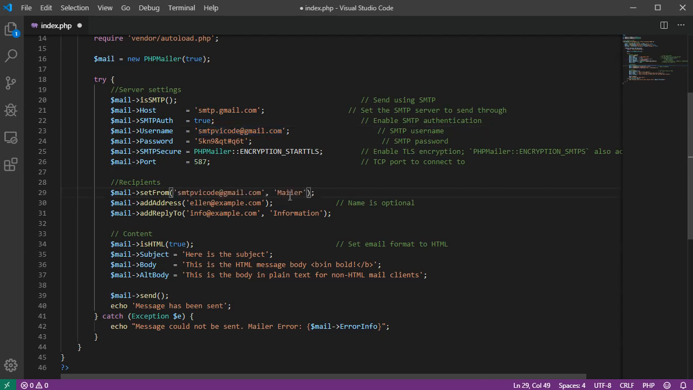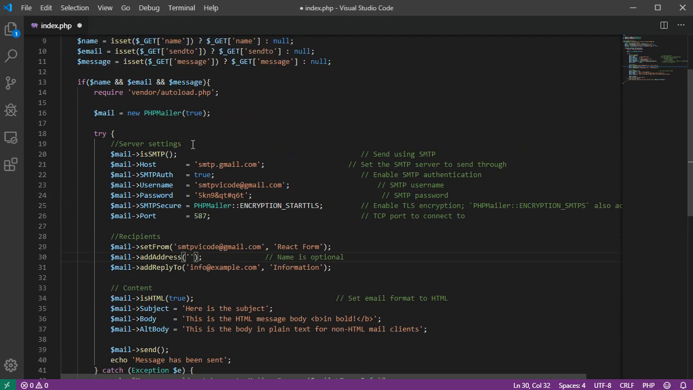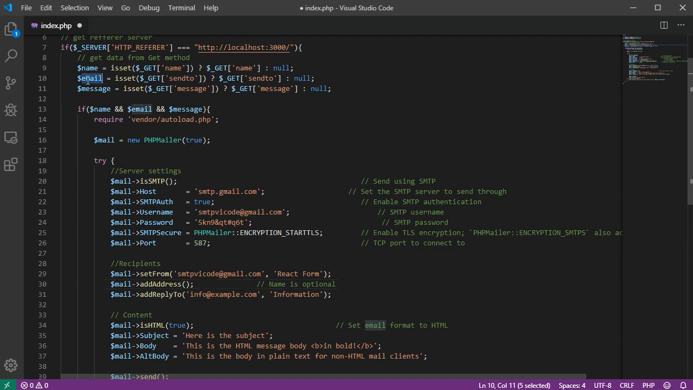So set from, now here on this email needs to be the email from where we send this. So I have like that, and then the name, let's say React form, and then add address. This is the email to where we want to send this email. So as we already have it here, it's gonna go to this email we enter in the form. Alright, and then we have add reply to. So here I'm gonna put, I don't know, let's put the same email.